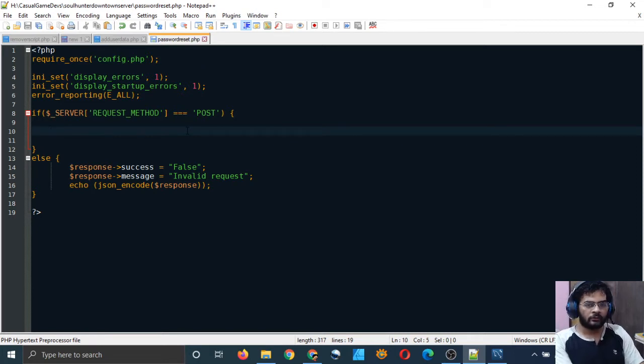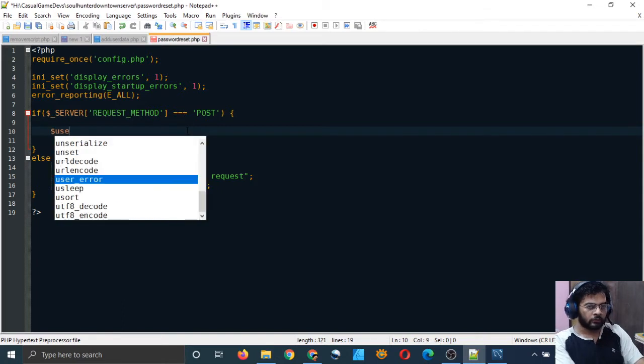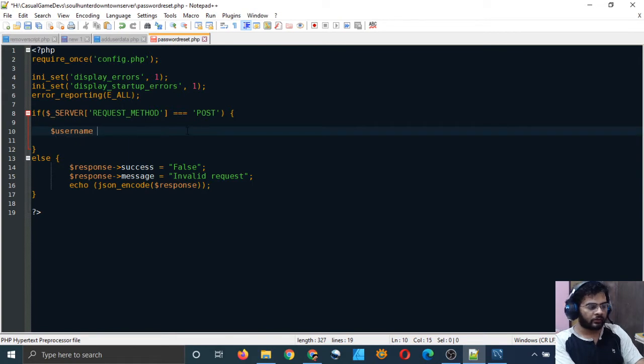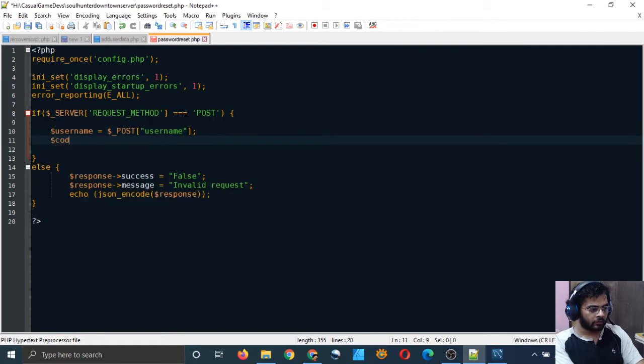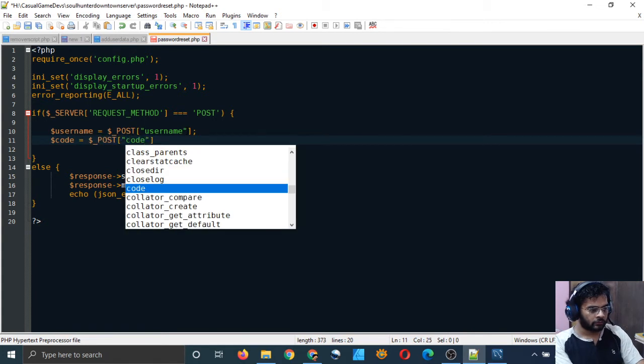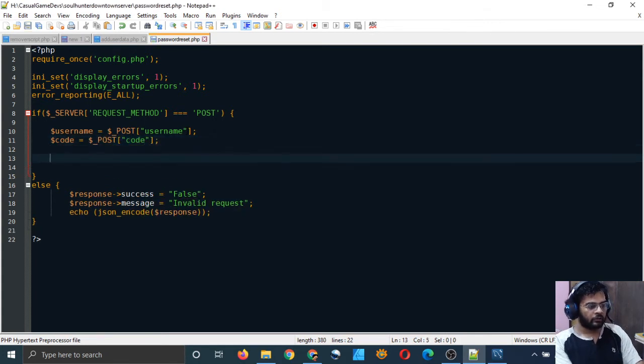Now in this password reset script, what will we receive? We will be receiving the username and the code for resetting the password. So we have to receive two things from the post request. The first thing will be the username, and the second thing will be the code, and then we need to sanitize them.